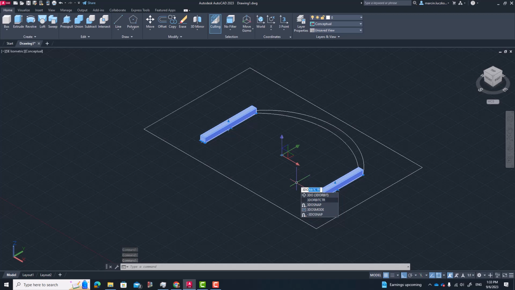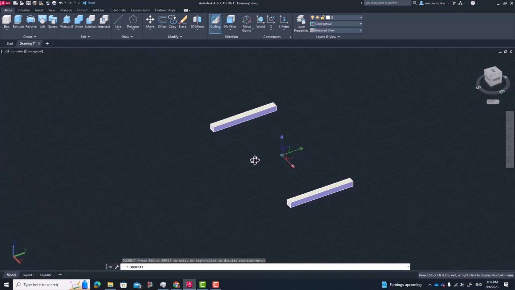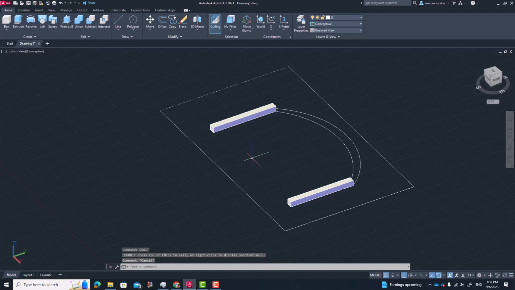3D, let's see, orbit, orbit, 3D orbit. I will choose this one. Sorry, it's again 3D, not orbit, it's rotate, sorry. Rotate 3D, it's what I was looking for. Extremely sorry for that. I will choose rotate 3D.